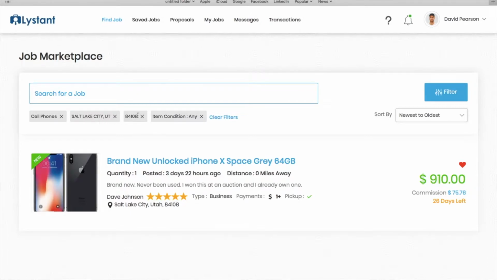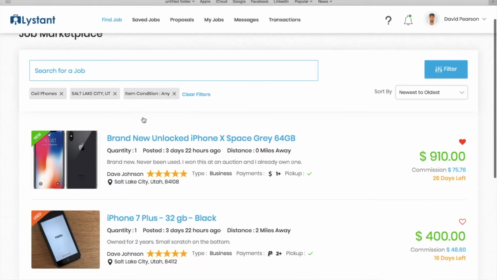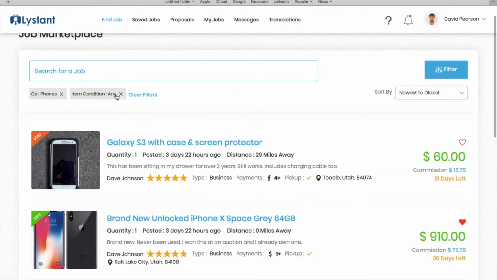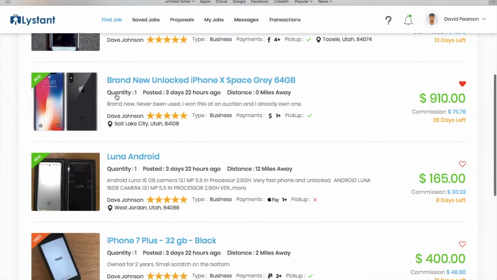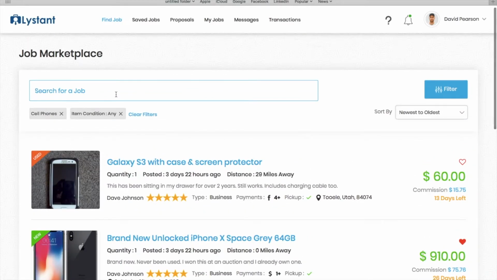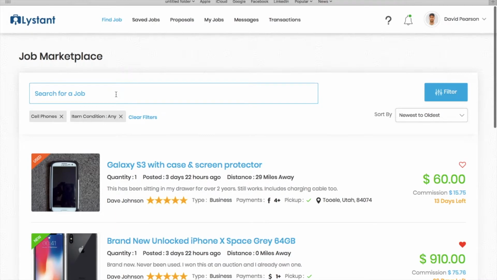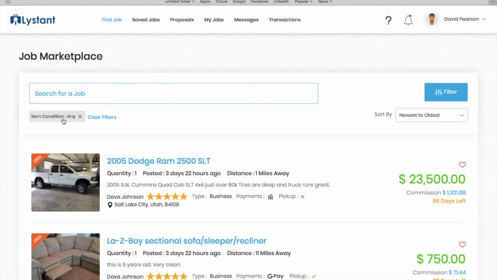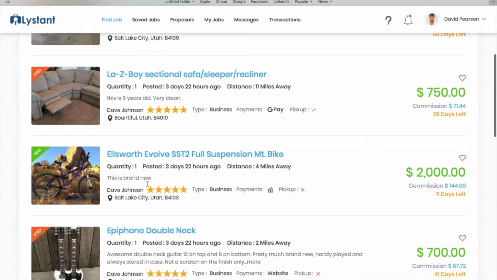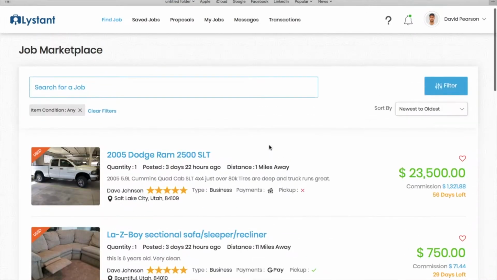Now if I want to broaden that scope, I can remove the area code or I can remove the city. And that way I can see more items located on the website. And if you want to see all the items, you can simply remove cell phones as a category and see many of the items that are posted on this website.